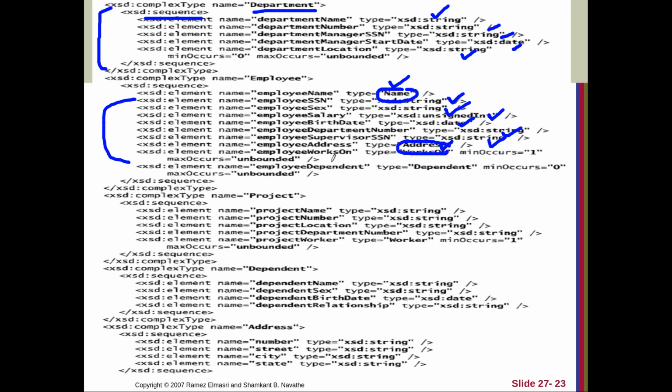Then a relationship is given, employee work zone. Work zone is the type, minimum occurs once, maximum occurs unbounded. Similarly, employee dependent, min occurs 0, max occurs unbounded. So this is about employee and its final value and its type. It is just like providing the PCDATA along with each individual attribute in an XML DTD.